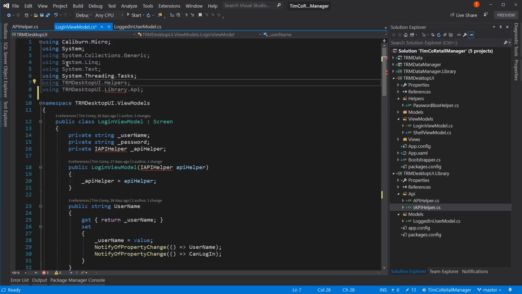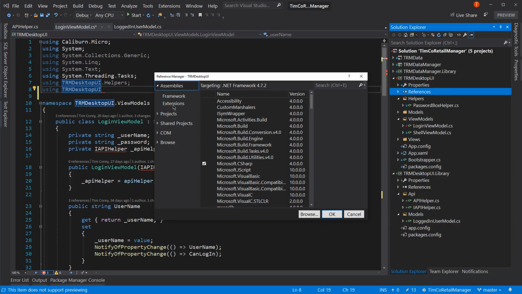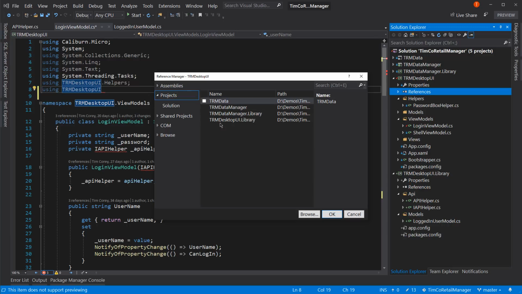All right. So let's find out why. I'm guessing it's... let's start from the beginning. Using TRM desktop UI, but it does not have the reference to the library. So let's add a reference here and see if that's the solution.